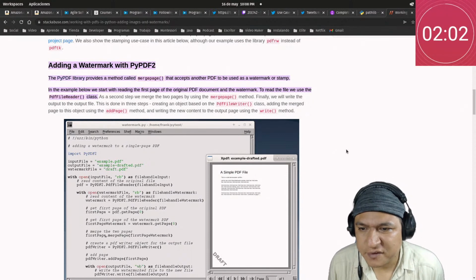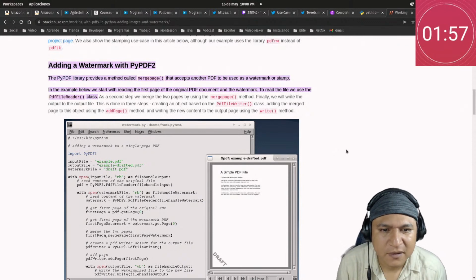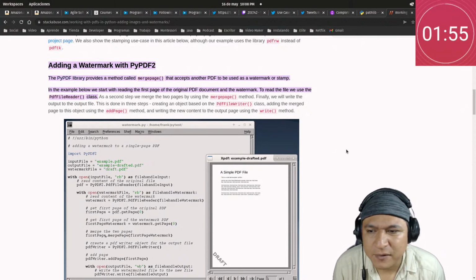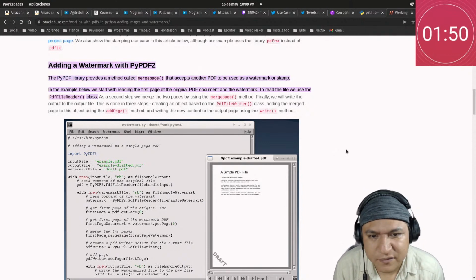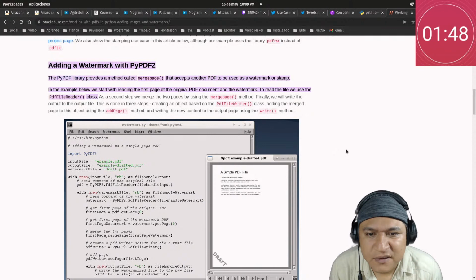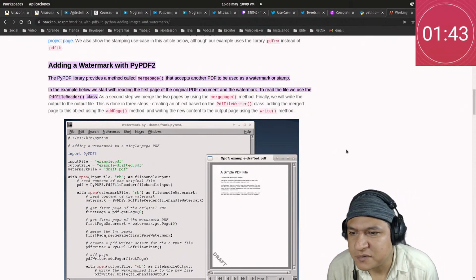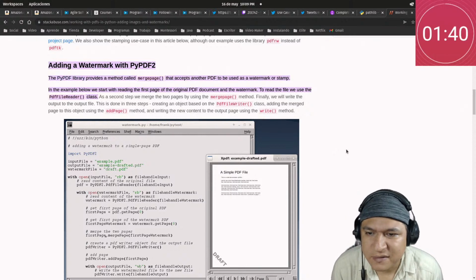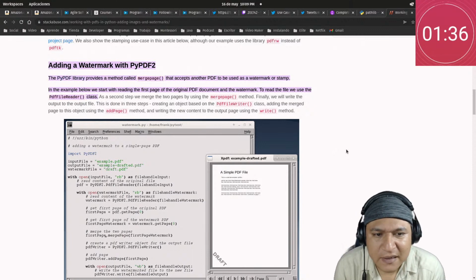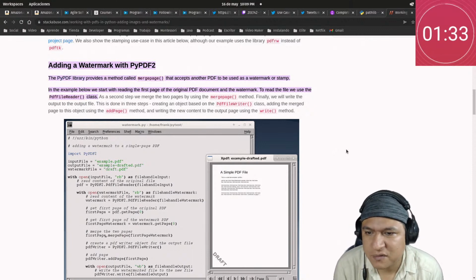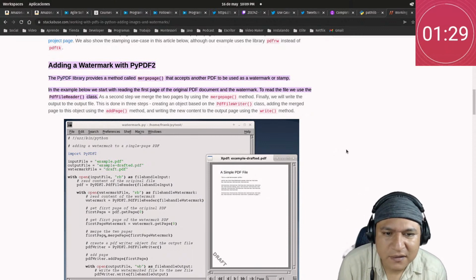In the example below, we start with reading the first page of the original PDF document and the watermark. To read the file, we use the PDF file reader class. Pretty much the same thing. Using the merge page method, finally, we will write the output to the output file. This is done in 3 steps: creating an object based on PDF file writer class, adding the merged page to the object using the add page method. I already did that. And writing the new content.